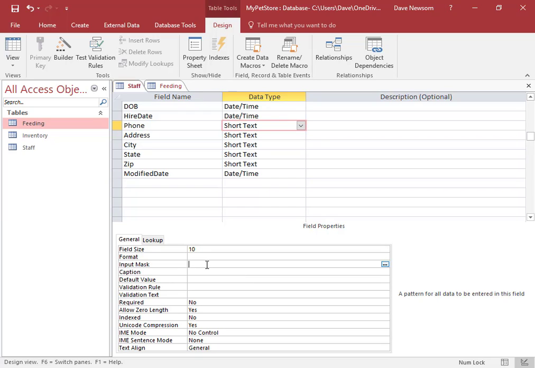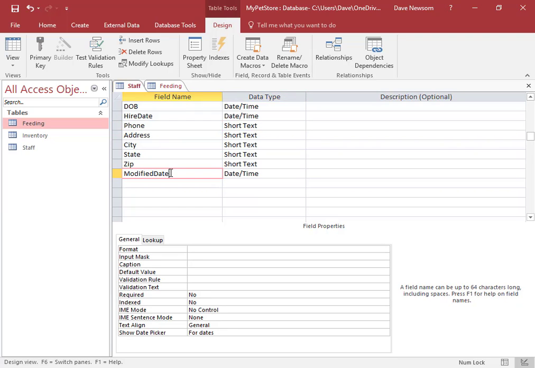So let's say that every time we input it, we want it to look like number, dash, number, dash, number, kind of like how a phone number would look when you're entering it. So let's go ahead and do that, and I'll show you what this looks like in a second. But one other field, I want to come back to this modified date field.